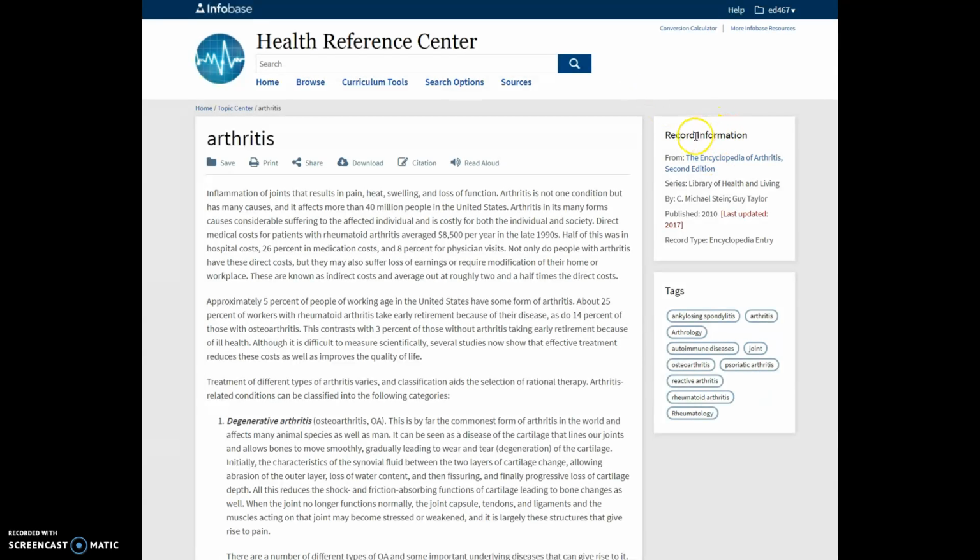On the right side, we see a citation for the reference we're looking at, which can make us feel good about where we're getting our information from. And below that are some tags that have been ascribed to our topic, which might be some other terms we can think about including in our search.